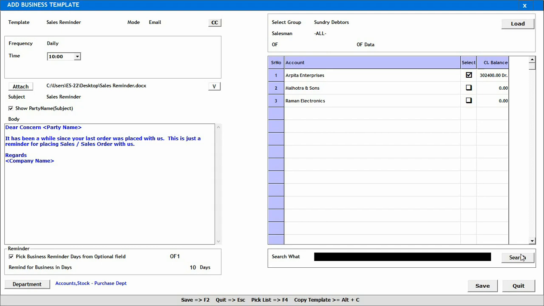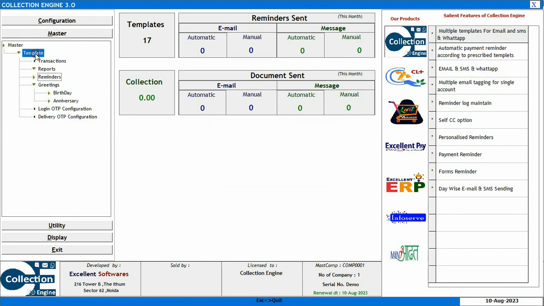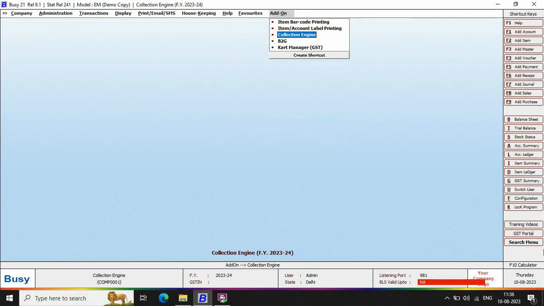So this is the process of creating and configuring a template for business reminder. This is a one-time process. That is, you need to create and configure the template once, and then collection engine will automatically send business reminders to your parties based upon the criteria specified in this template. Hope after going through this video, you would be able to easily create and configure business reminders in collection engine.